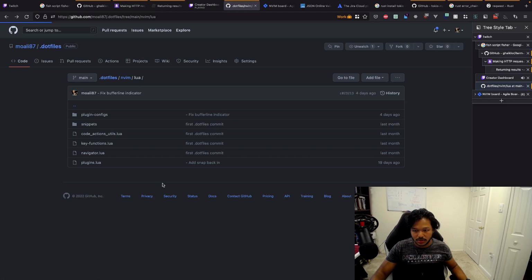Key functions are, actually, I don't even remember what key functions was for, and my internet's being super slow right now. But yeah, take a look. Let me know if you have any questions, and I can go ahead and answer them. Maybe I can clean up my dot files a little more than what they are right now.